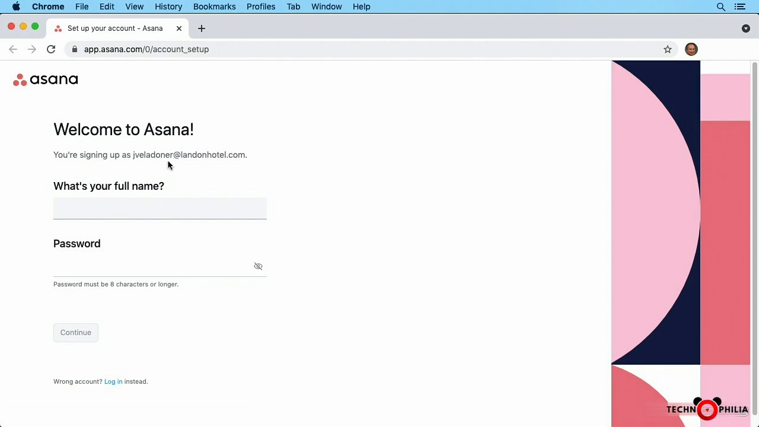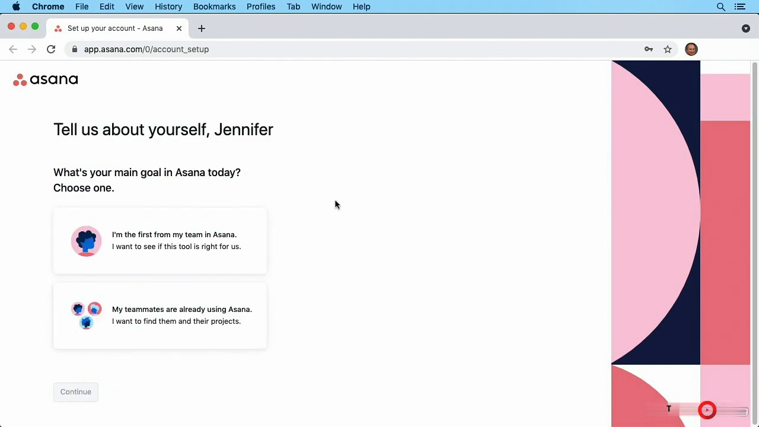There's the welcome message, there's the email address, and now the prompt is, what's your full name? So this will be part of her user profile. So it's Jennifer Veladonner, and now she'll set up a password that has to be at least 8 characters long. Notice we don't see what we're typing when we type in the password. Unless you come over here to the very far right, you can click that eye icon to see what you're typing if you prefer that. Clicking continue now will take her to the next step, a little bit of information about herself. So what's her main goal in Asana?